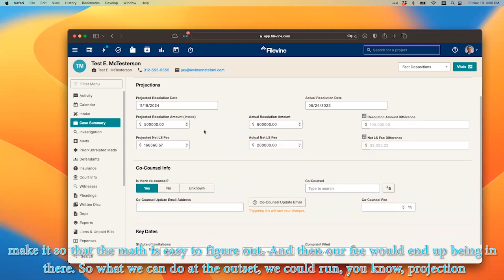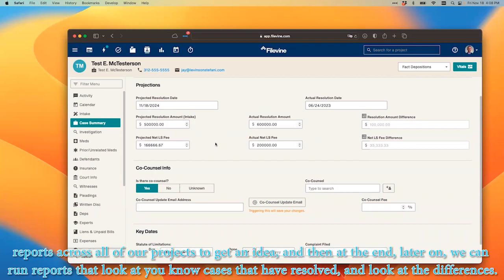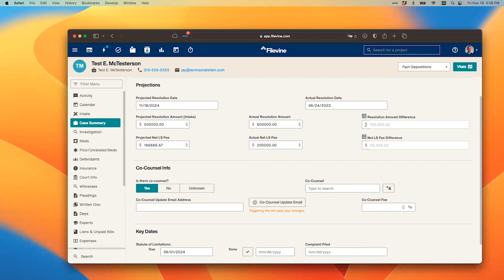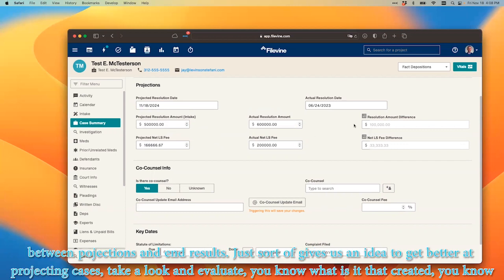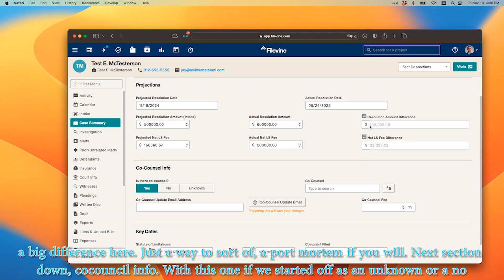So at the outset, we can run projection reports across all of our projects to get an idea. And at the end, later on, we can run reports that look at cases that have resolved and look at the differences between projections and end results. This gives us an idea to get better at projecting cases, take a look and evaluate what it is that created a big difference here.